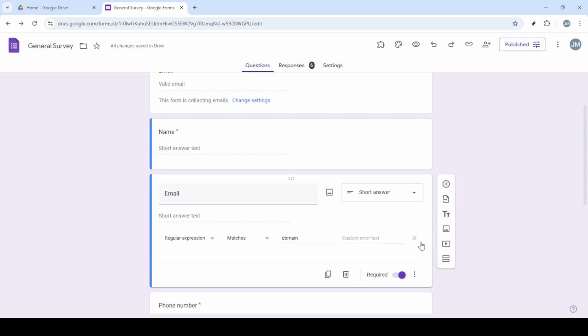Once everything is set up, it's a good idea to share the form's link with a test group to ensure the restrictions are working as intended.